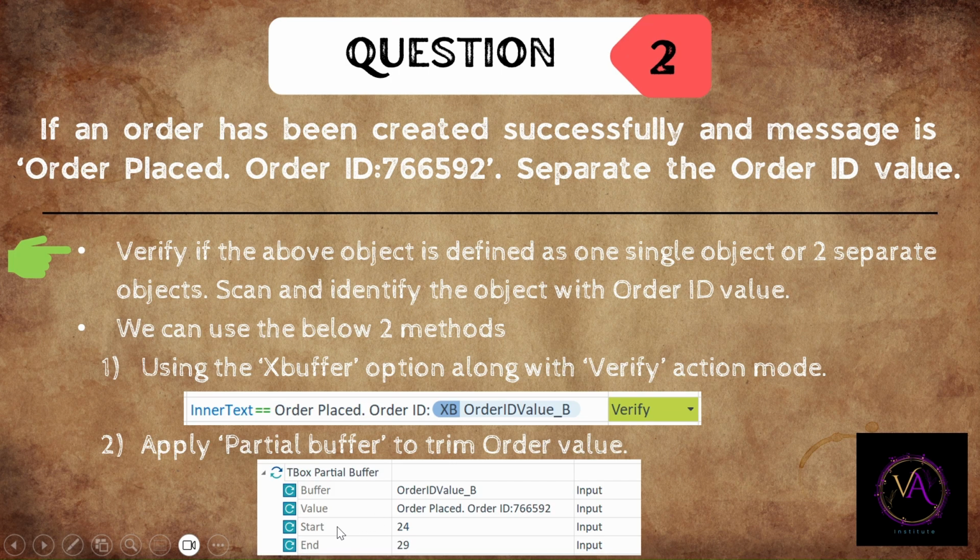So what are you saying here? You're telling the partial buffer to start the trimming from 24 and end the trimming on 29. So this is the 24th line. 1, 2, 3, 4, 5, 6, 7, 8, 9, 10, 11, 12, 13, 14, 15, 16, 17, 18, 19, 20, 21, 22, 23. So till 23 letters you don't want it. You want it only from the 24th column. So 24 to 29 you want. And you cut it and store it in a new buffer named order ID value underscore B. This is also one method where you can get the order ID value.